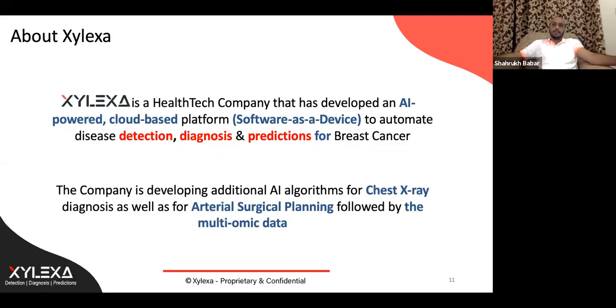Zylexa is a medical imaging company leveraging artificial intelligence and offering cloud-based software as a service, which helps radiologists in the detection, diagnosis, and prediction of breast cancer and some other diseases as well. In the pipeline, we have launched our breast cancer module, and I will talk more about this. It is in the post-trial stage, and this year we are also going for FDA approval. Along with that, in a couple of weeks, we are launching our chest X-ray to cover 14 modalities.